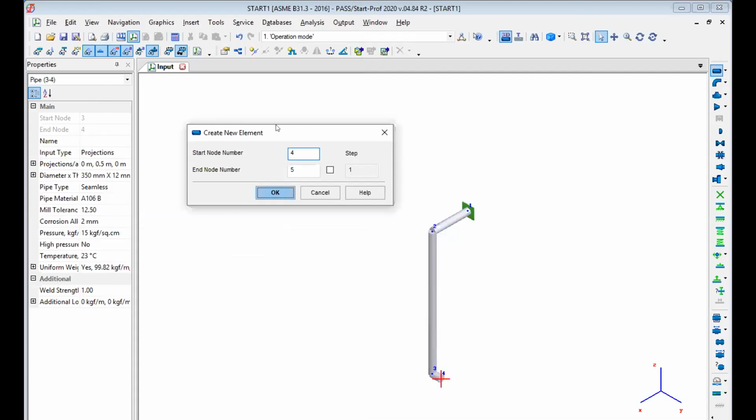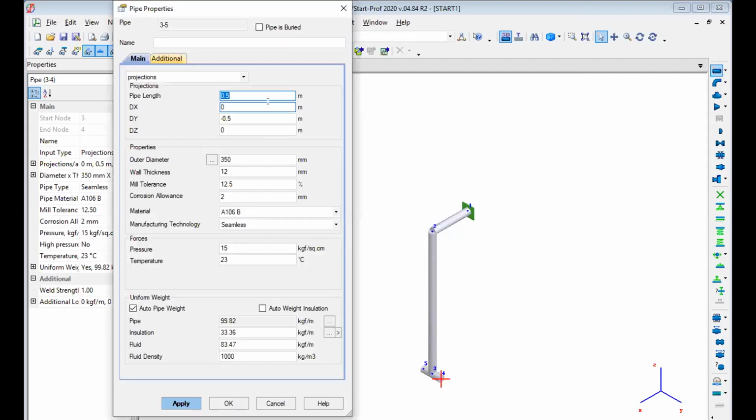Then it's now telling me to continue my modeling from node 4 to 5, but I want to continue from node 3 because node 3 is the midpoint. So I'll change this 4, I'll change it to 3, 3 to 5, I click OK. Then it's already showing me my negating sign, meaning that it's moving along the opposite of positive Y. So I will say apply.